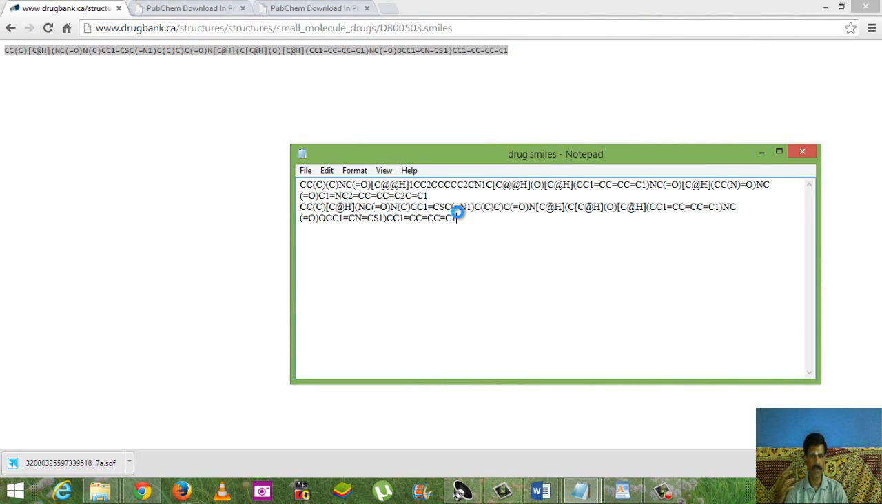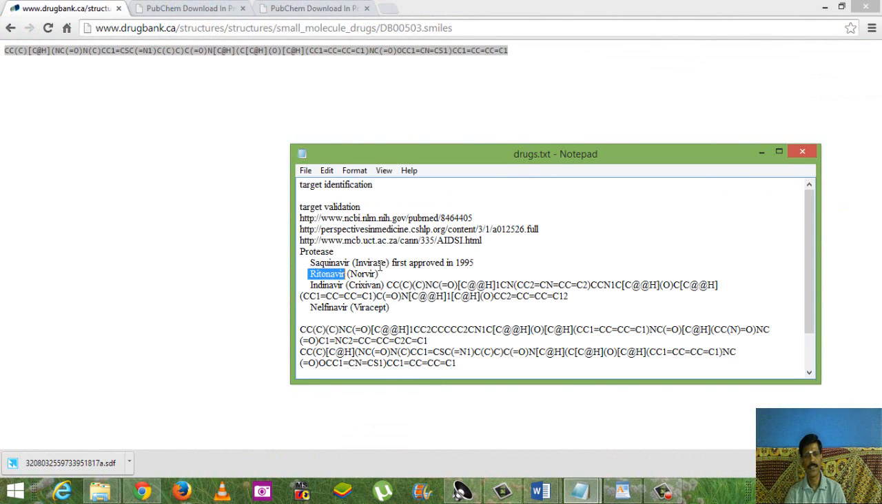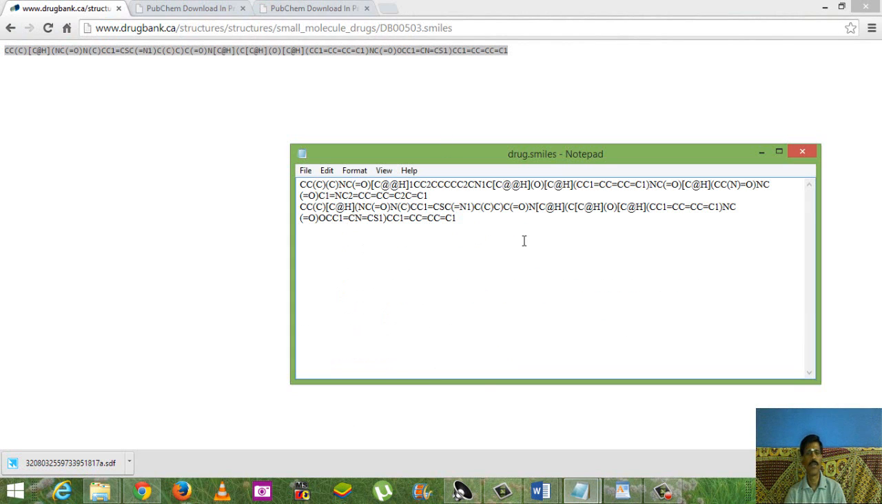If you want to select 4 drugs for a study analysis, you collect 4 drugs. If you want 10 drugs, you can collect 10 drugs. As the number of drugs increases, your output is also bound to increase. For the present example, we have collected the SMILES for these 4 drugs, and they are placed in Notepad like this. This contains 4 drug SMILES formats.